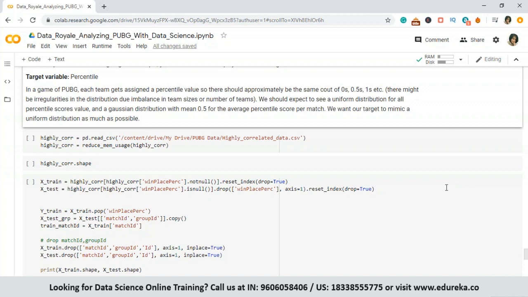Now, there will be some irregularities in the distribution, again, due to the imbalance in the team sizes or the number of teams. Now, what you should be expecting is to see a uniform distribution and a Gaussian distribution with a mean of 0.5 to go with it for an average percentile score per match.